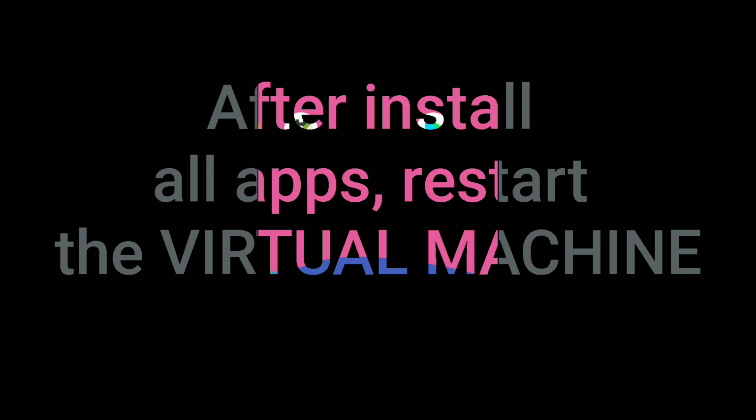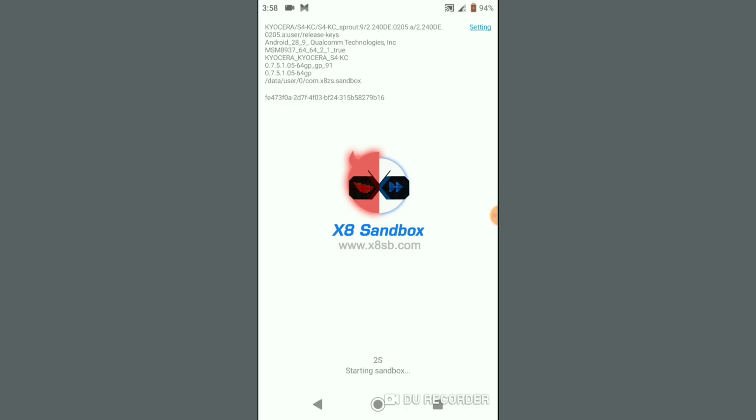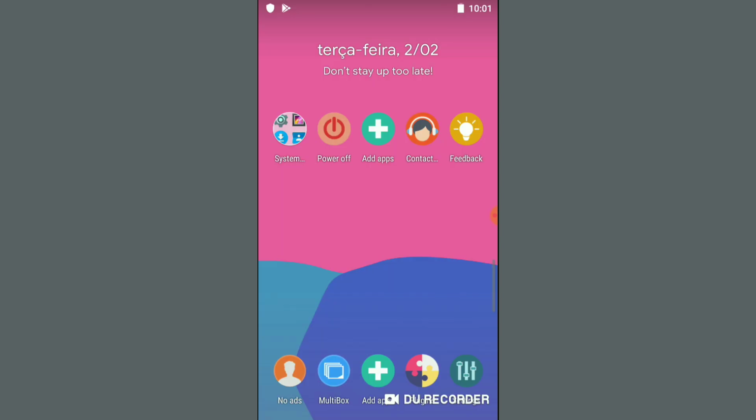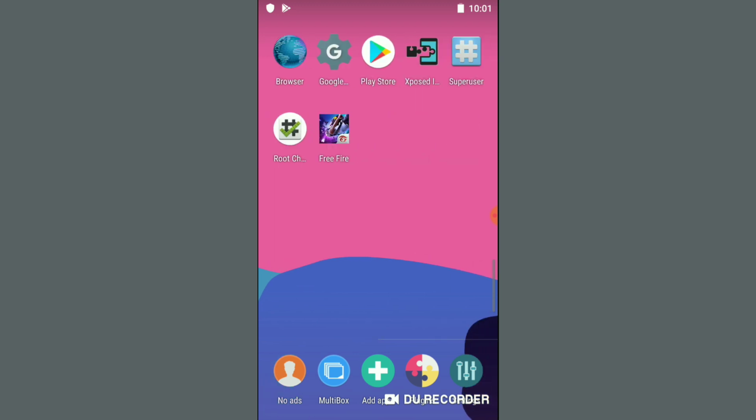So let's go back here, and I will show you that my phone has Freefire installed on it, and it has those applications that I imported from my original machine. I'm restarting. Once I installed the application, I restarted the X8 sandbox. So as you can see, I have the Play Store here and the Freefire app installed on it.